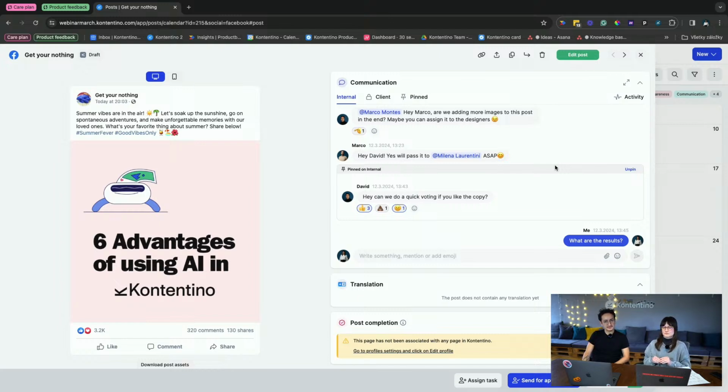Yeah, for sure. I would say that team collaboration is one of the biggest pains that many people in social media encounter, not because of the collaboration itself, but because it happens across several channels and platforms. What we want to do is to encourage our users to unify everything in Kontentino so that they have all the information that they need, as you mentioned, right there.